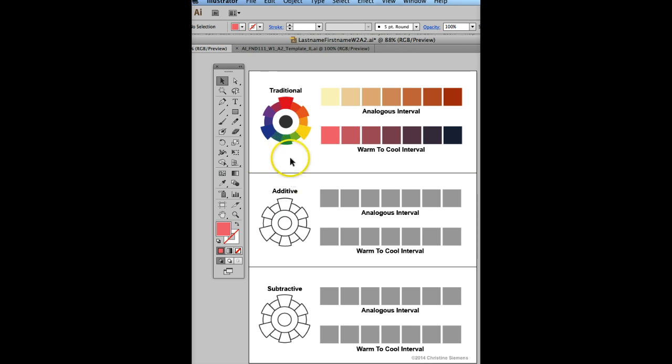And lastly, I just wanted to talk a little bit about choosing parent colors. So the analogous interval, you can see that we chose here kind of a yellow color to the orange, 2 to 3 colors adjacent on the color wheel. And what you want to do with your parent colors is make sure that you vary your parent colors in terms of value and saturation. And or saturation, both is good.